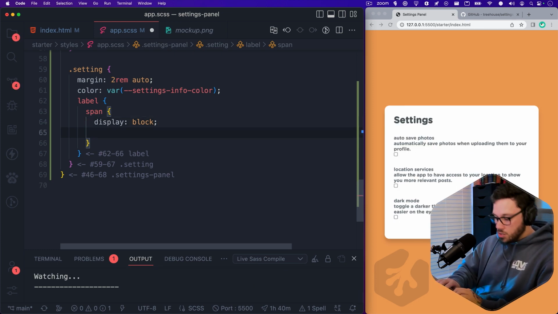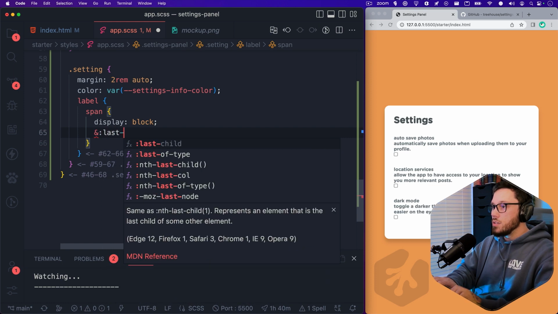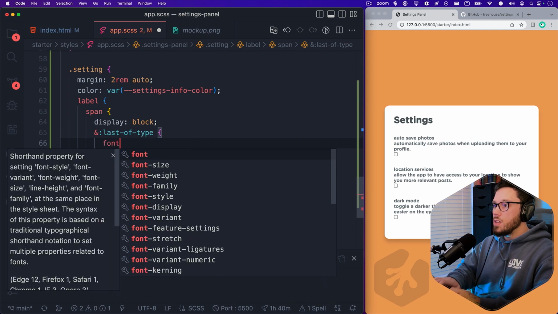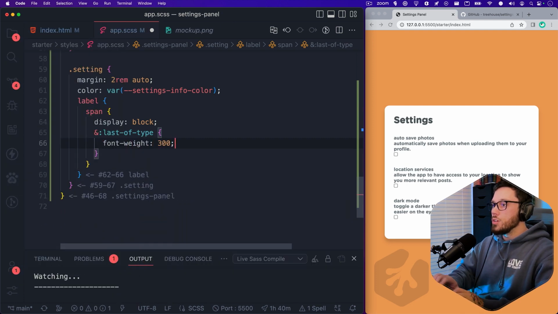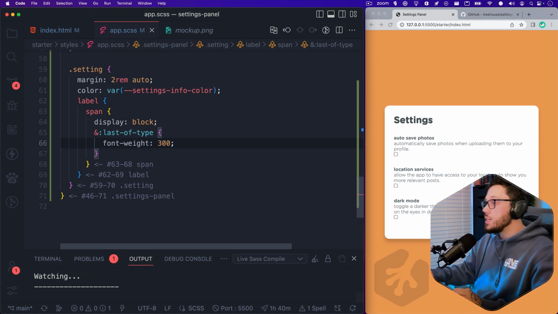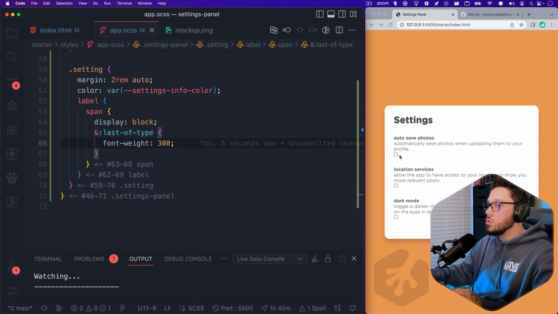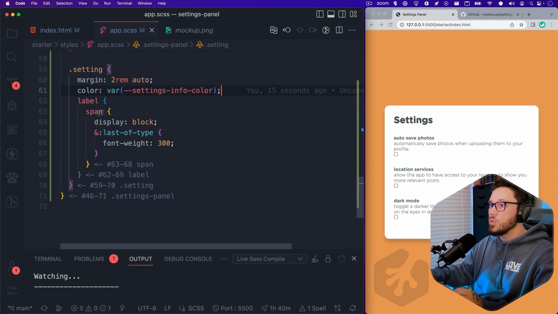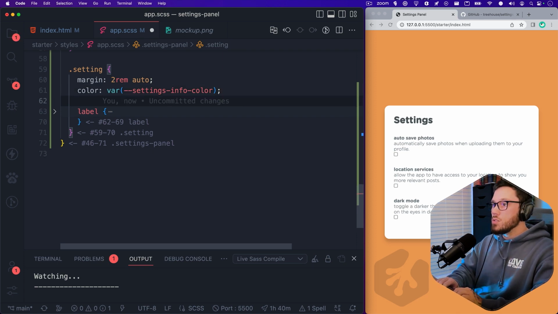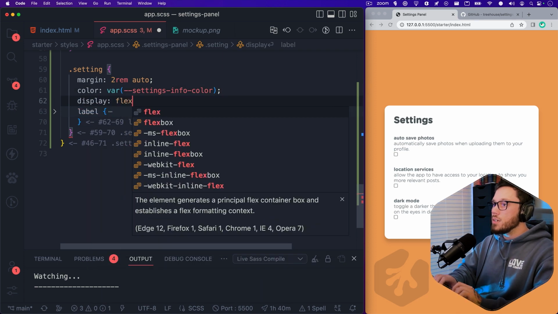So now let's target the last child or last of type for the span and set the font weight to 300. Sweet. Now the only other thing that we'll need to do is make sure our toggle switch or our checkbox is all the way to the right. And because our setting has only 2 children, which is the label and the checkbox, this will be perfect for flex. So let's give our setting a display of flex.